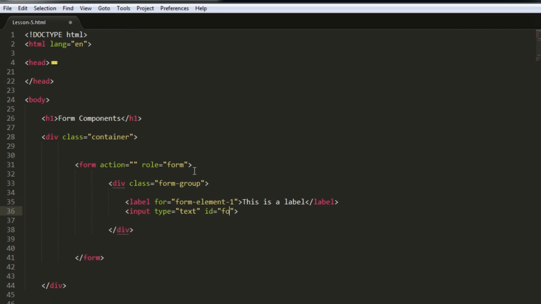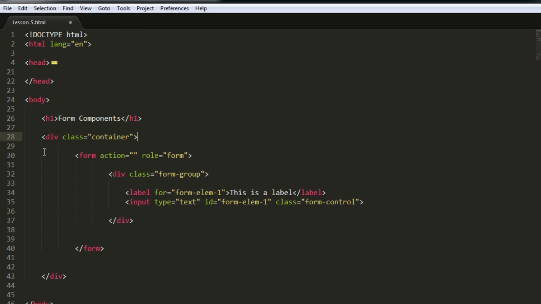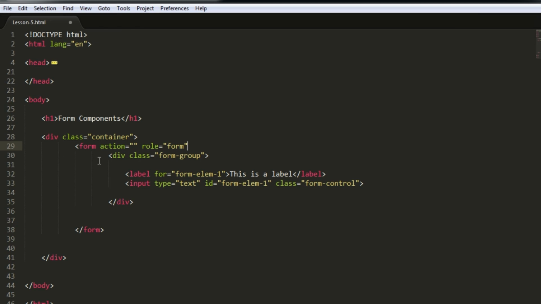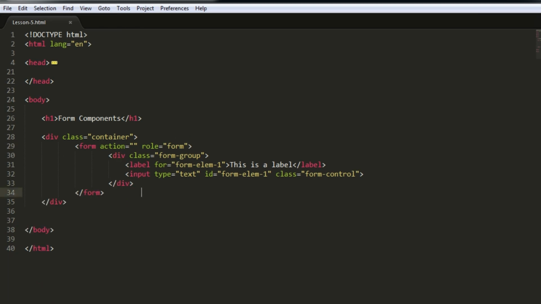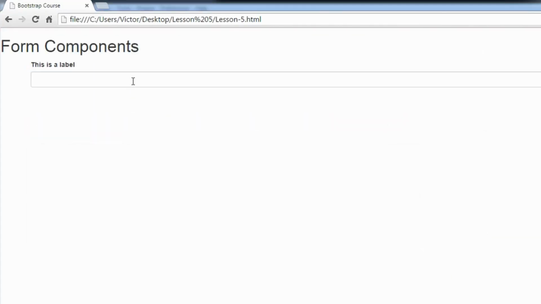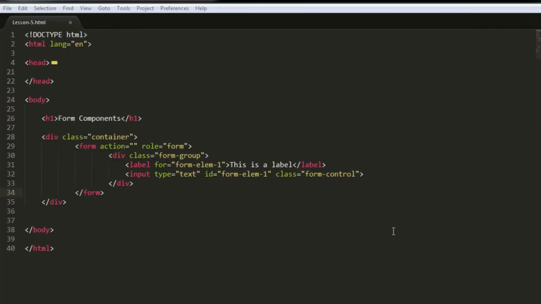Let's give it an ID lm1. Sorry, here you can also put lm1 and a class of form control. Let me save this. And let's push it a little bit here. So let's save this and let's check this out. And there it is. Cool. So we have the text, this is a label, and the input here.